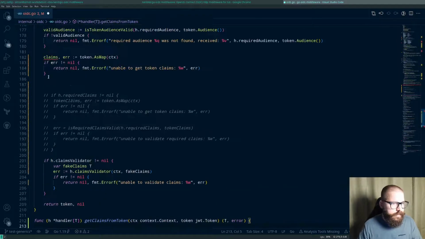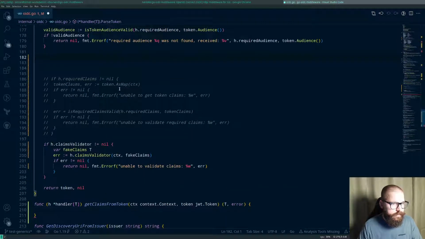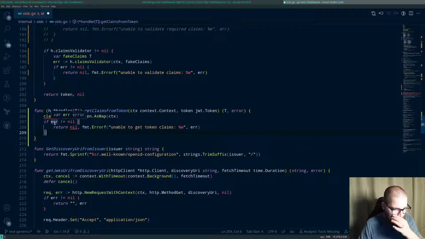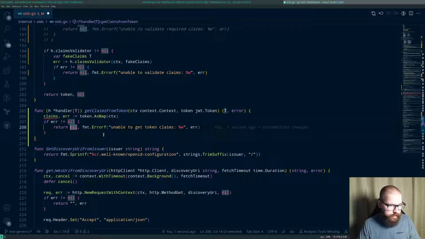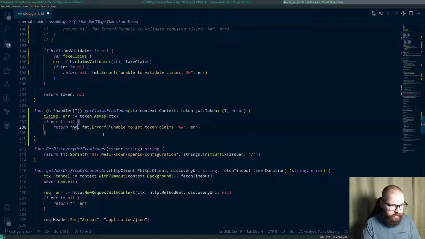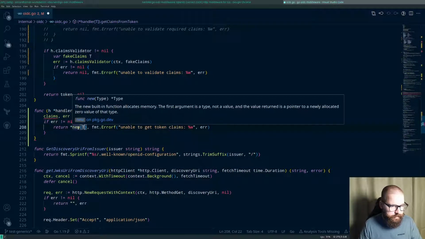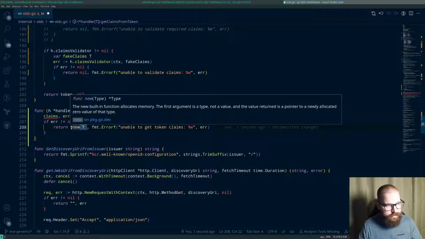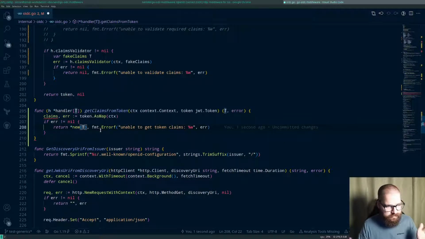Right, and we'll take this. We'll just say these are our claims. Now we need to do something like new T. This is a weird one. New creates a pointer to the type, so we dereference the pointer. It's at least what I've learned of how to use generics in Go.